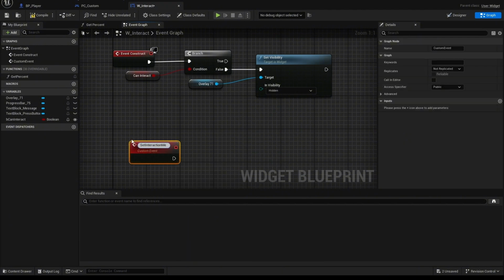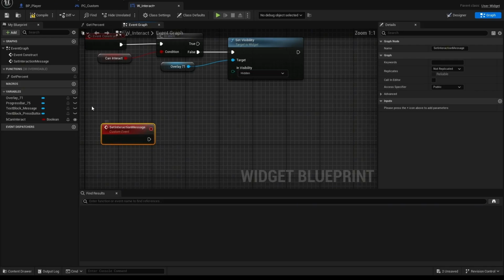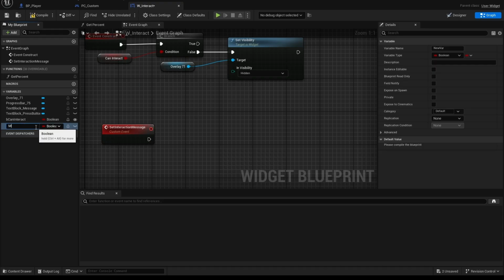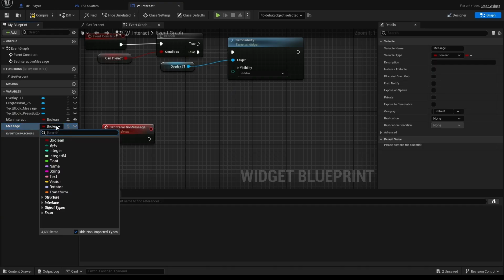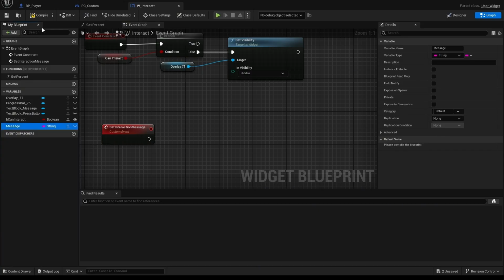Called set interaction message. I'm going to get another text value here called message. And there's going to be string or text, whichever one you prefer. I'm going to go with string this time. I know I flip-flop around a lot on that. Again, if you're using string tables for languages, multi-language support, you'll probably want to make sure that everything is a string. So we're going to set string from this set interaction message.